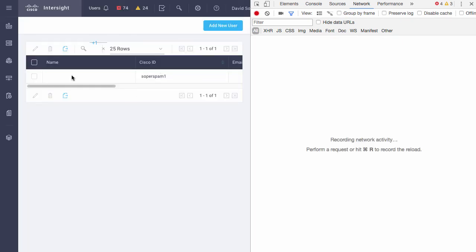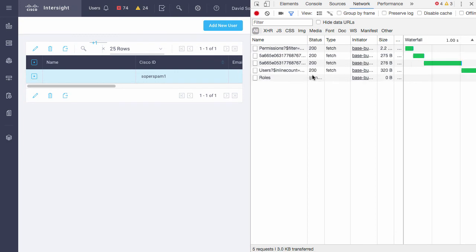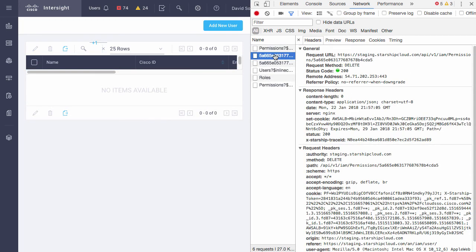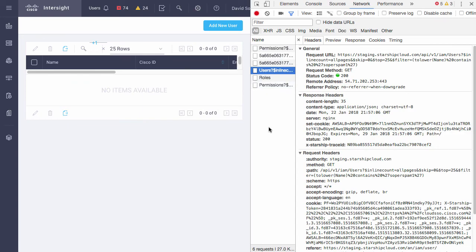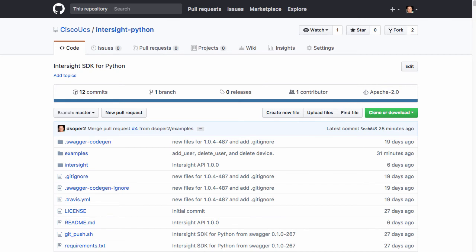Walking through a delete operation, I can reverse the process, still look at the developer console for what is needed in terms of querying for a user and the appropriate role, and then performing delete operations against that permissions resource and the user's resource to effectively delete a user. Once I've gotten a feel for how the API operates, I can take that into higher level scripting languages such as Python.